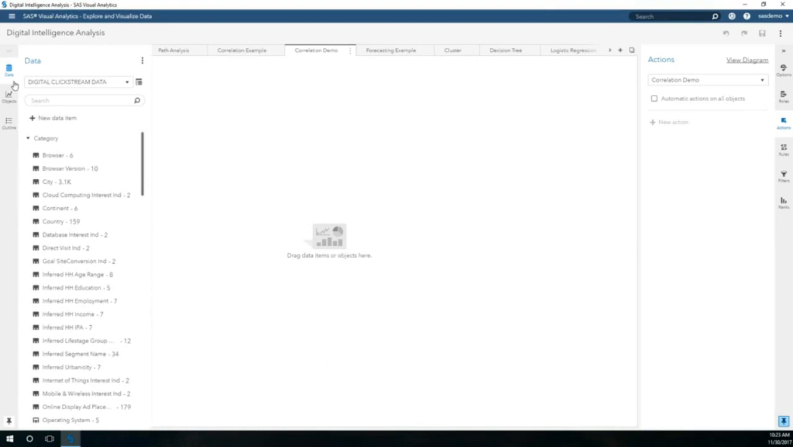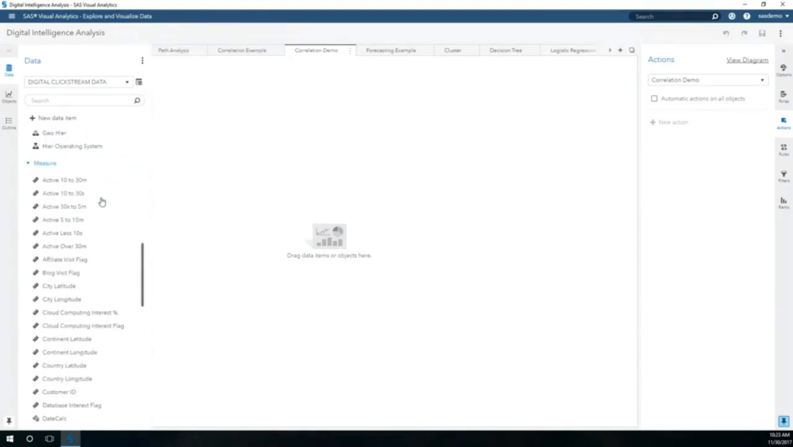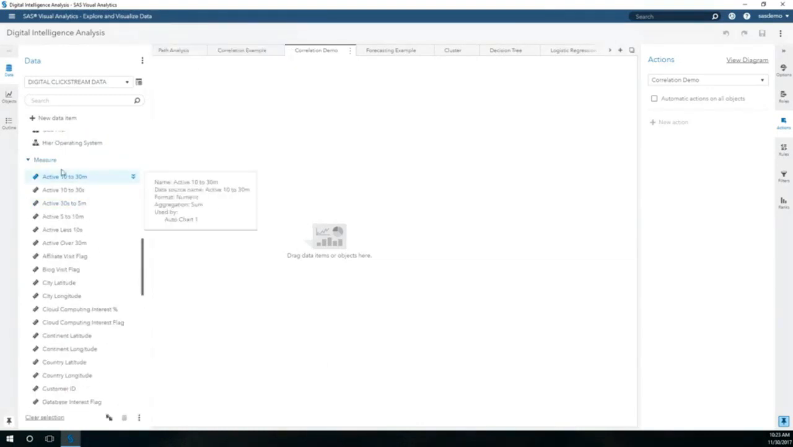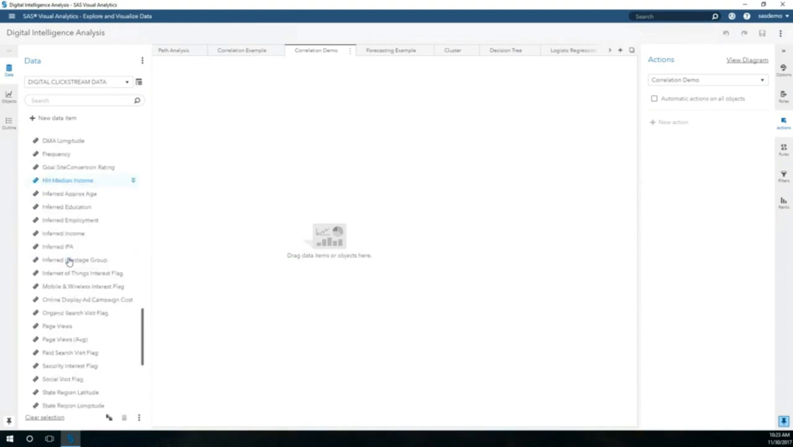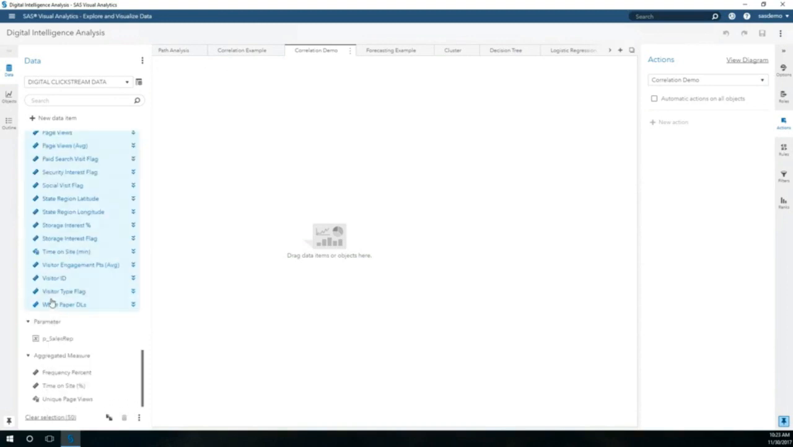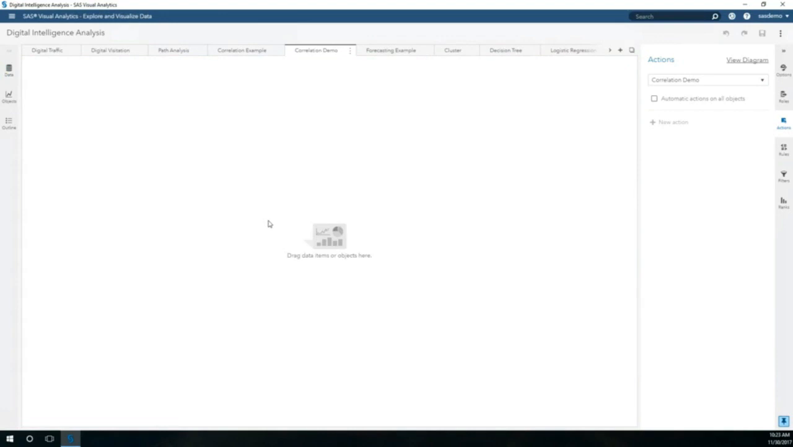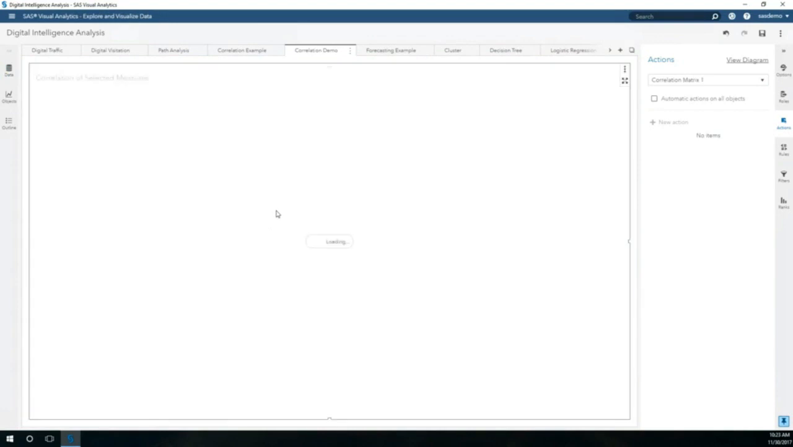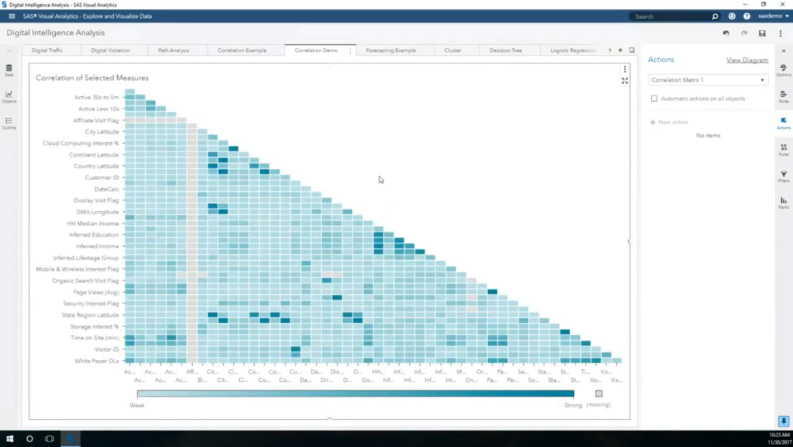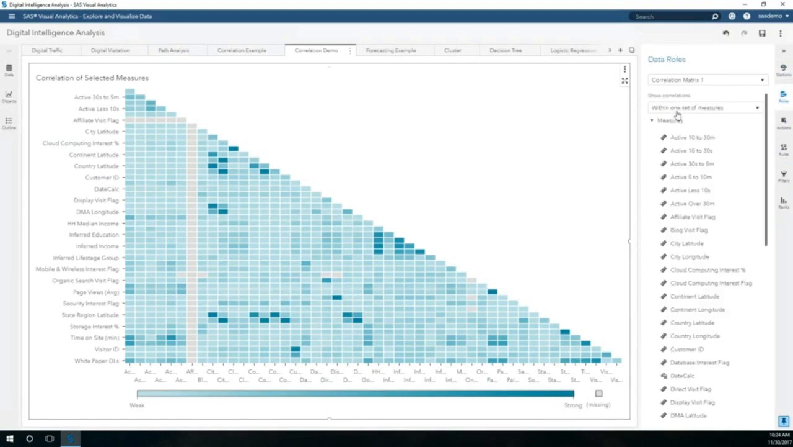So if I go in here, these are all my categories at top, and now I'm looking at my measures. These are all numeric variables. I'm going to grab all of these and just drag those in. SAS knows that if they're measures, you're most likely going to want to do a correlation, so it's going to auto chart that. Then I'm going to take out this one. There's this gray bar through here that just means there are some missing values in there. I'm going to go ahead and remove that.